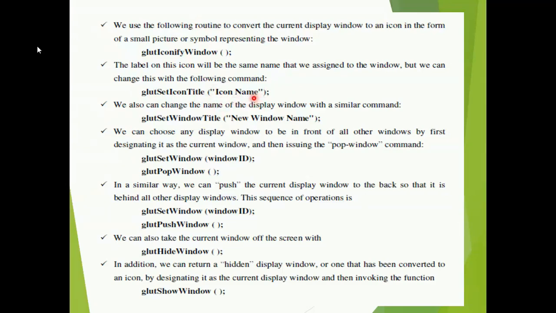Next, suppose you have already given a name for the window. Now you want to change the name of the window, whatever you have given earlier. Then you can reset it using glutSetWindowTitle. Inside the bracket you can give a new name for the window, whatever you wish. Here the new window name has to be written within the bracket.